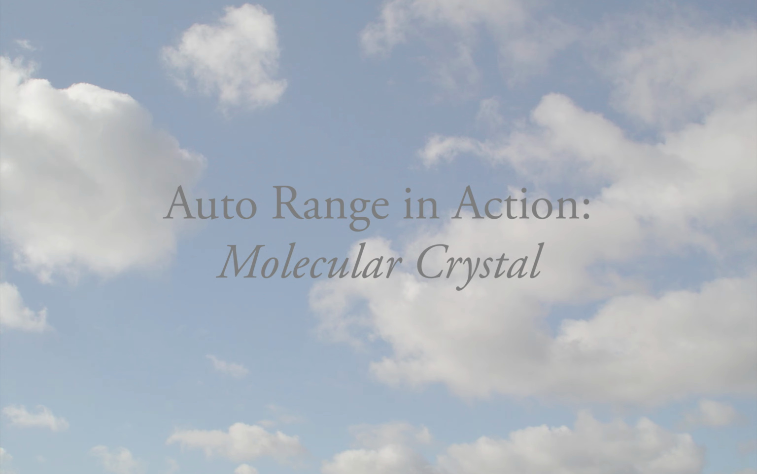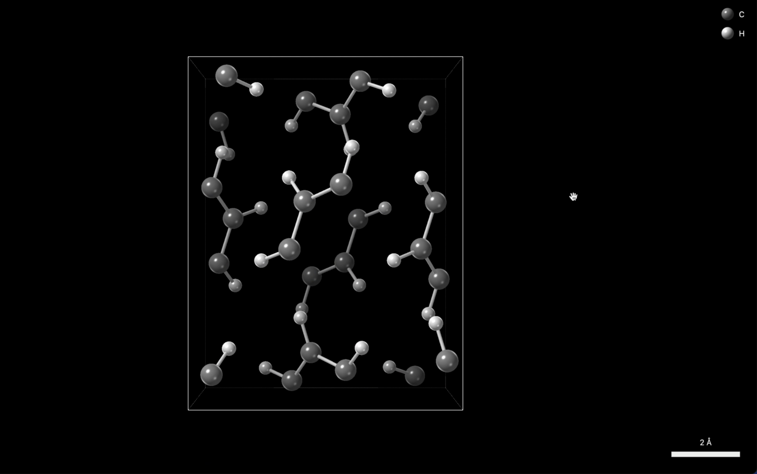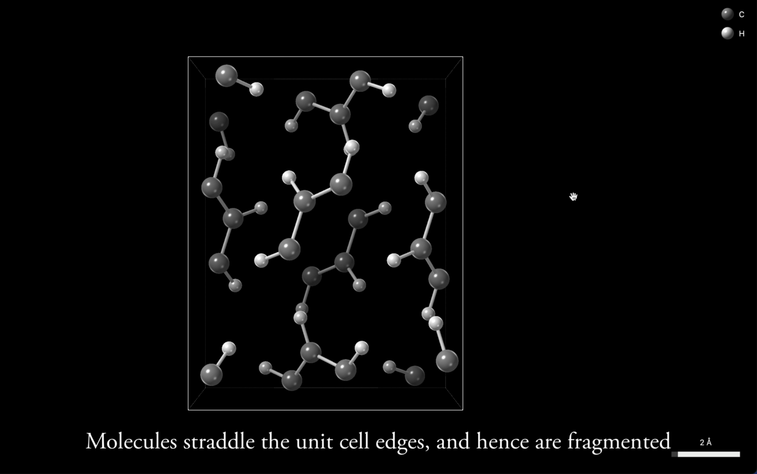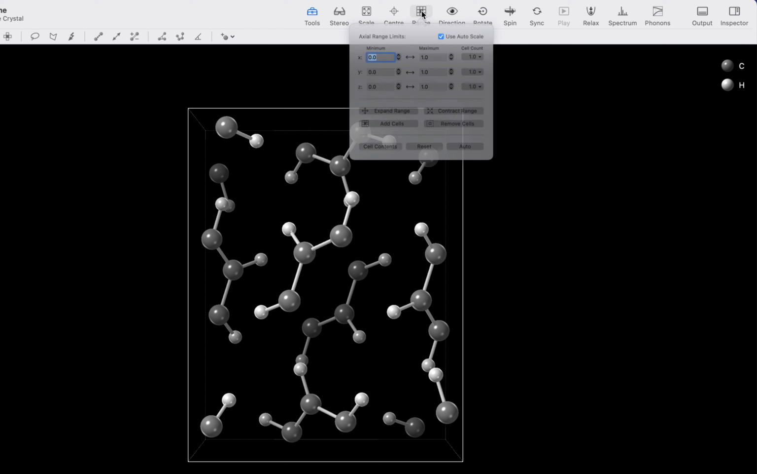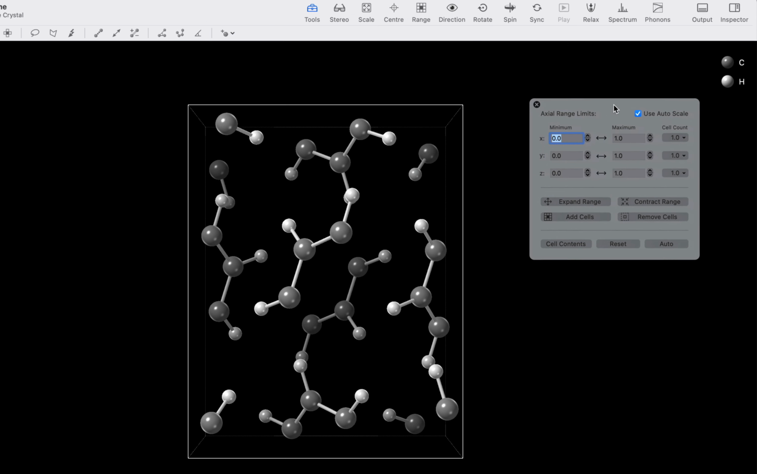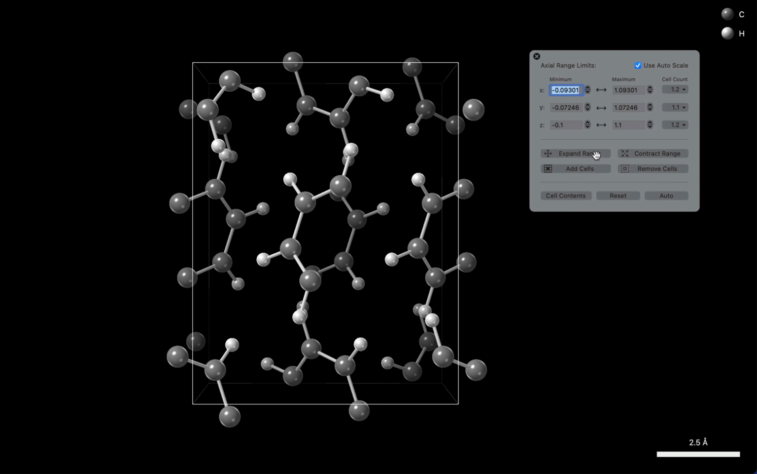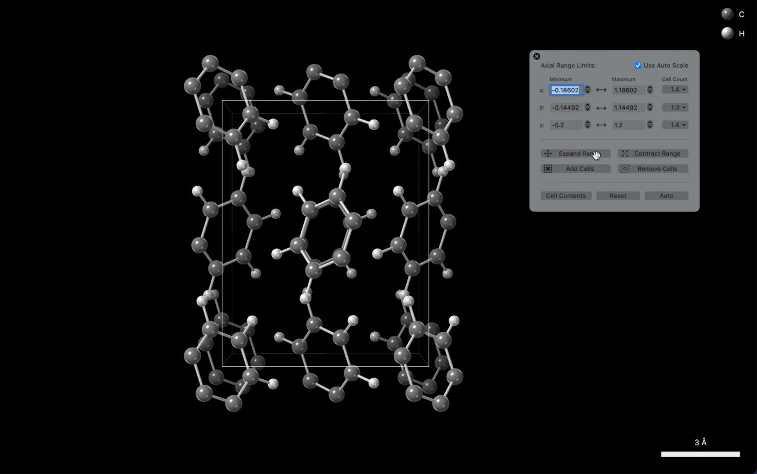Let's see how this command would work for a typical molecular crystal. We'll use benzene as an example. This view shows the full unit cell contents, and it's a bit of a mess. Where are our individual benzene molecules? We can try expanding the plot range, and we get some intact molecules, but the rest is still a bit of a mess.